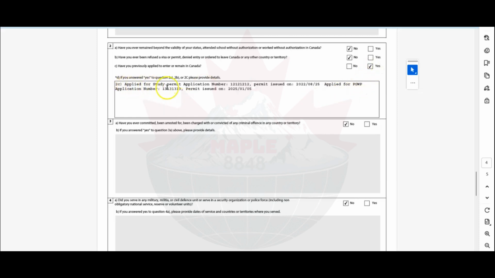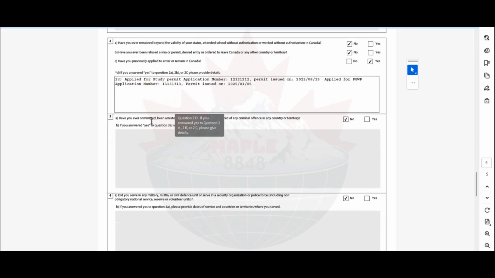So I wrote I applied for a study permit and my application number is this and that got issued on this day. Same, I applied for a PGWP and my application number is this and the permit was issued on that day. Similarly, if you have selected yes with any other questions here, you need to give details in this box. Let's continue.